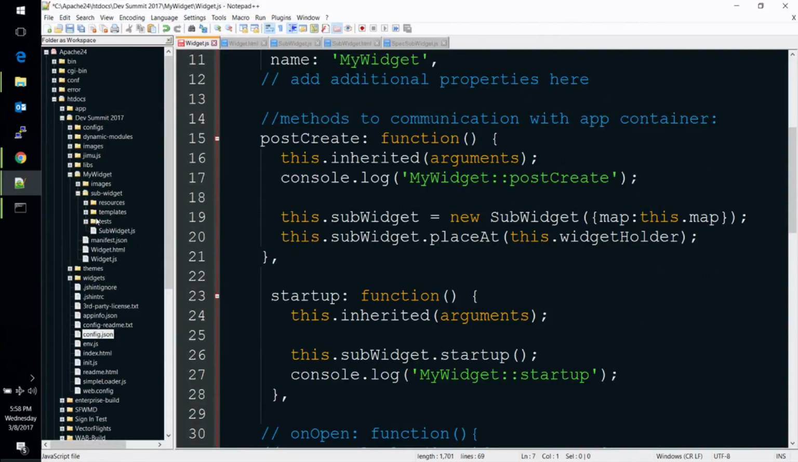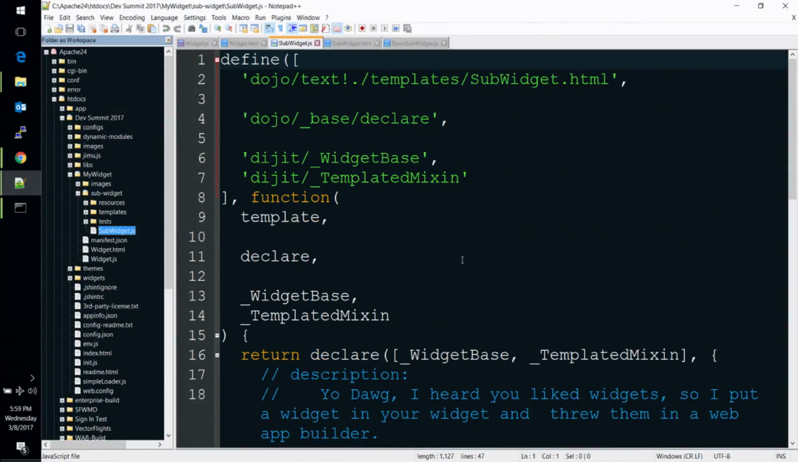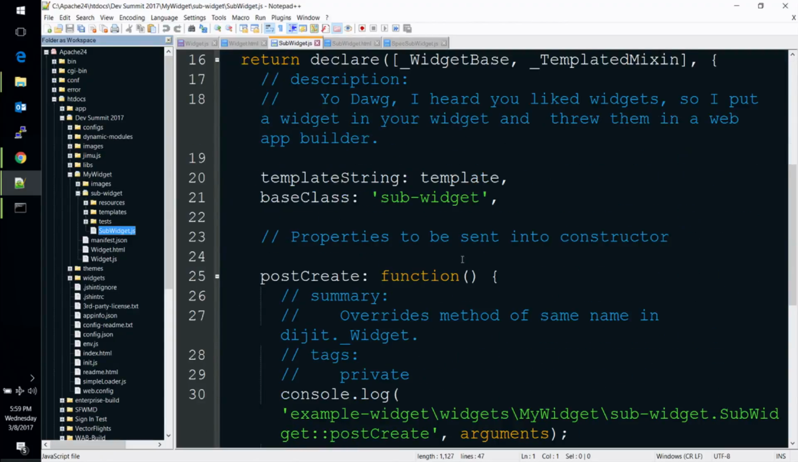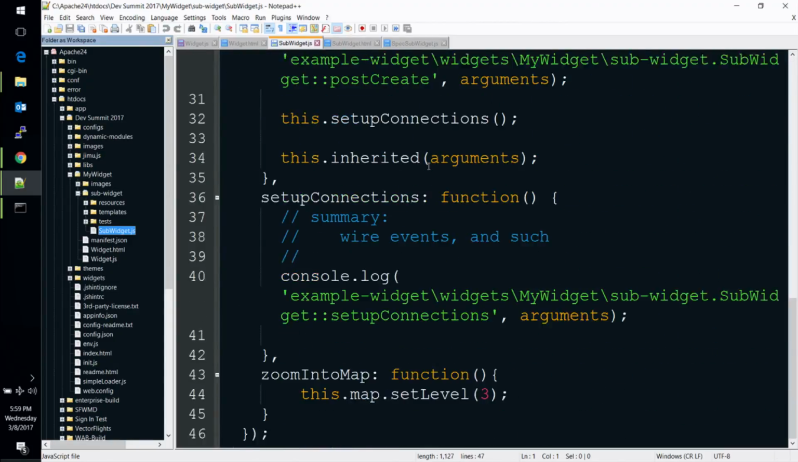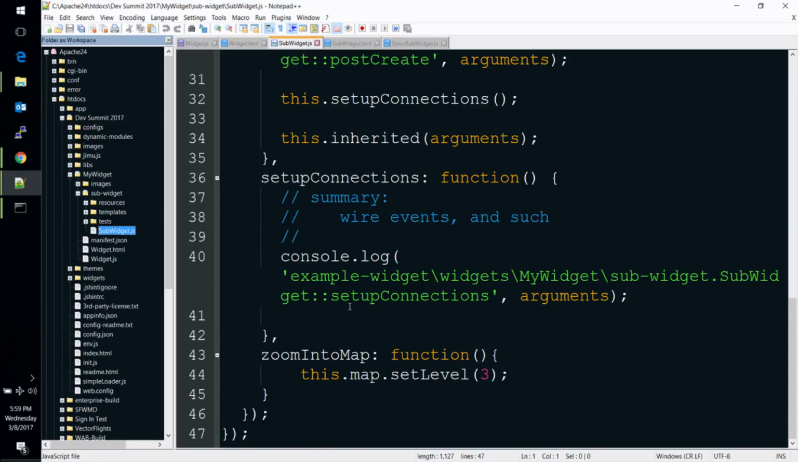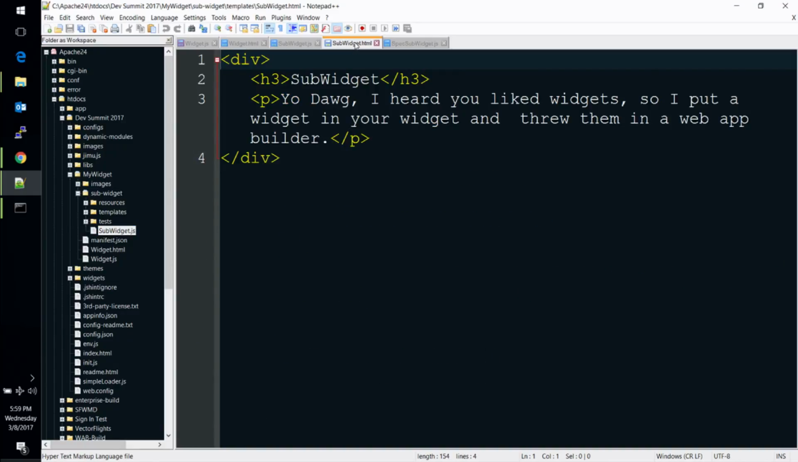If we look back at the code, we can see my sub widget. It's very simple. It just has a template and a simple section to zoom into the map. We connect that to the close function in the Web App Builder. And you can still build that in and test your sub widget by itself. So if I look at the sub widget HTML, very standard template. You guys all saw that show up on the widget, but it's not connected to anything.